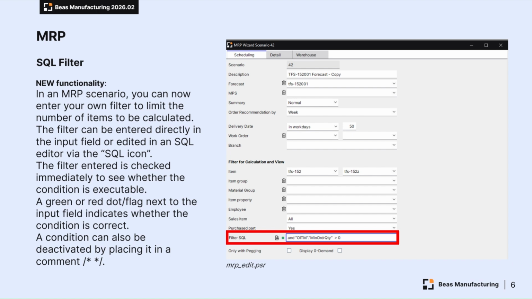In an MRP scenario, you can now enter your own filter to limit the number of items to be calculated. The filter can be entered directly in the input field or edited in a SQL editor via the SQL icon. The filter entered is checked immediately to see whether the condition is executable. A green or red flag next to the input field indicates whether the condition is correct. A condition can also be deactivated by placing it in a comment.